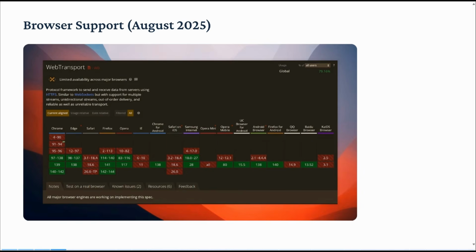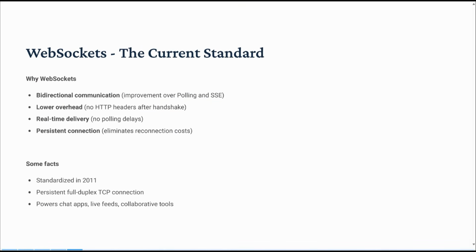You need to plan for fallback strategies. The good news is that the specification is stable and browser vendors are committed to implementation. But for now, it's best suited for applications where you can control the browser environment or if you can implement graceful fallbacks. Let's start with what we already know, WebSockets.